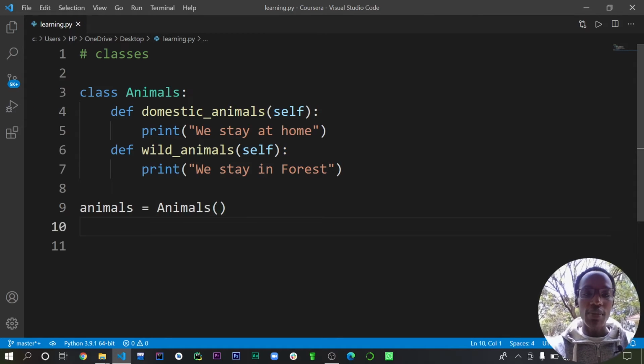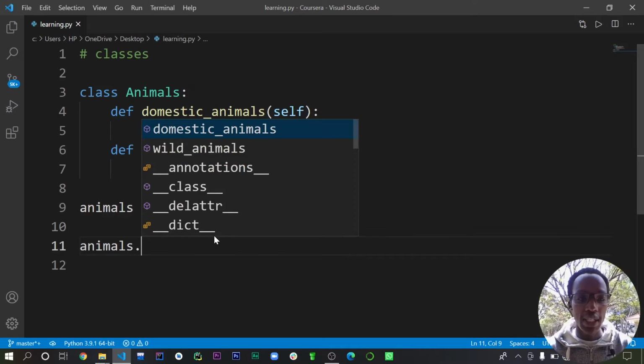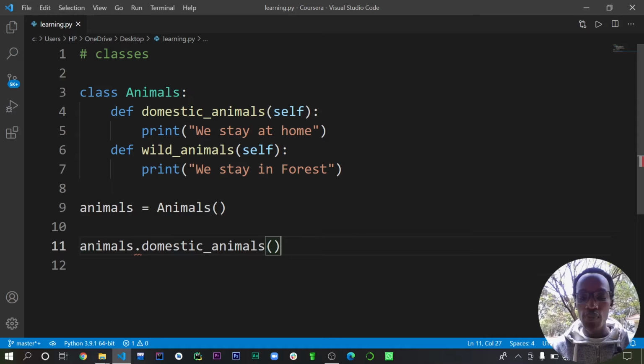So to access these other methods, these other functions, we could now say animals. I want you to know something: the moment I add the dot here, we can now access these functions. So you see now that we can access domestic animals. Then also we could say animals dot wild animals.